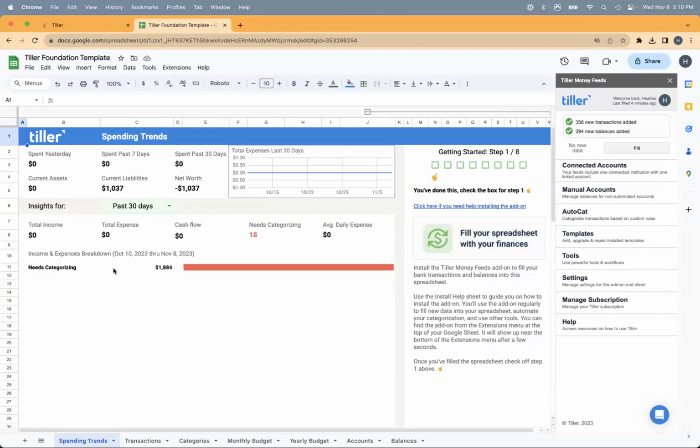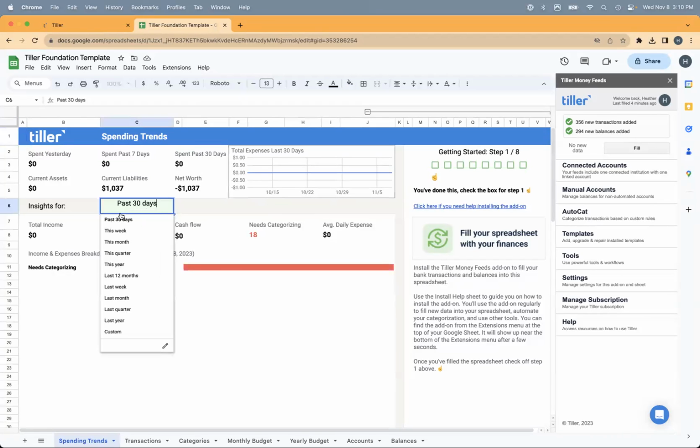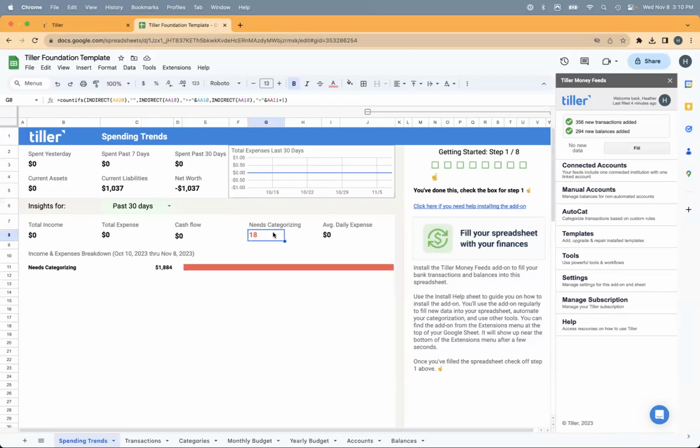And then it's prompting you like, hey, there's a bunch of transactions that need to be categorized. In this case, there's about 18 for the past 30 days. And so until we start categorizing transactions, thinking about our categories, that's when this sheet comes to life.